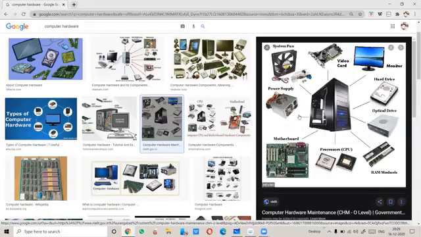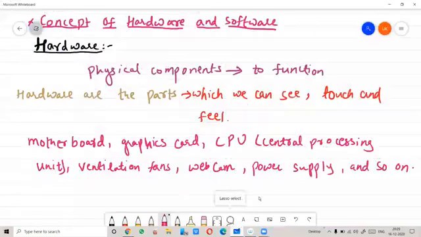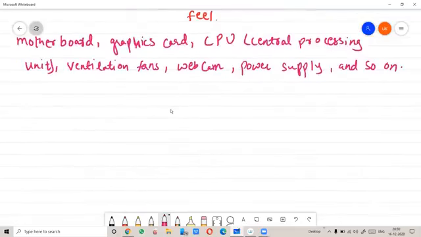So you can say that the component or the thing which you can see, touch and feel, that is the hardware. This is not only in the sense of the computer; even in general, a pen is a hard object that you can touch and see. Then your mobile phone is again a hardware part, the outside part which you can see and touch. That is your hardware component.